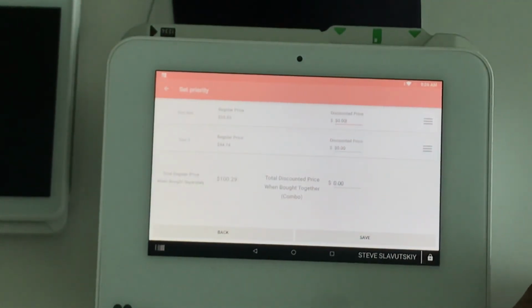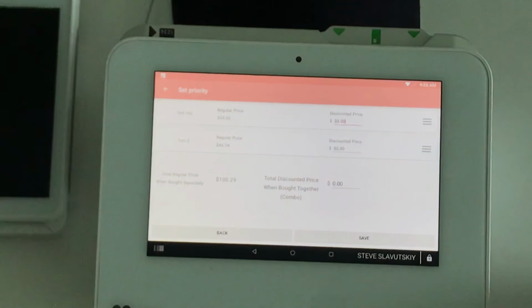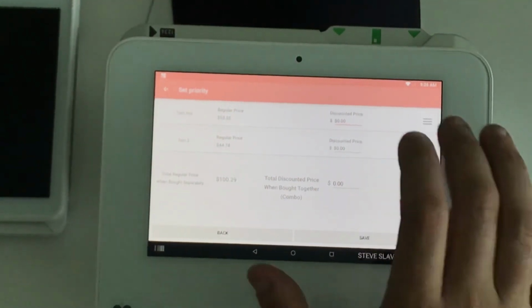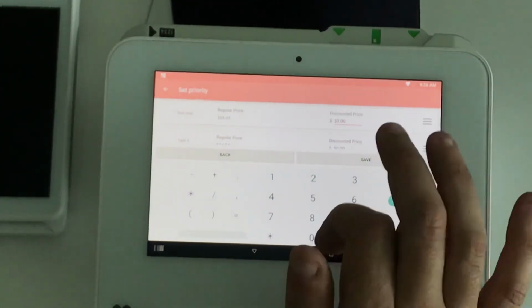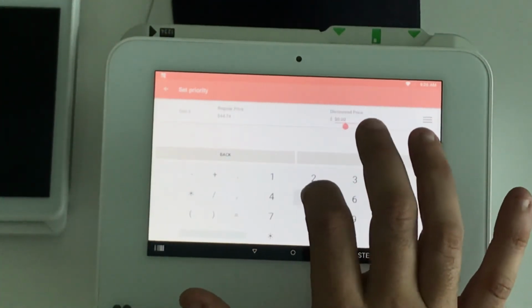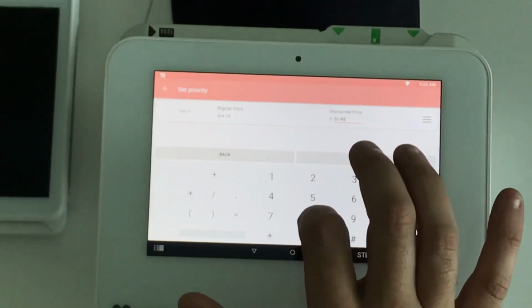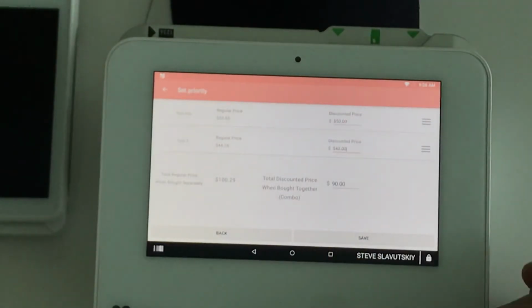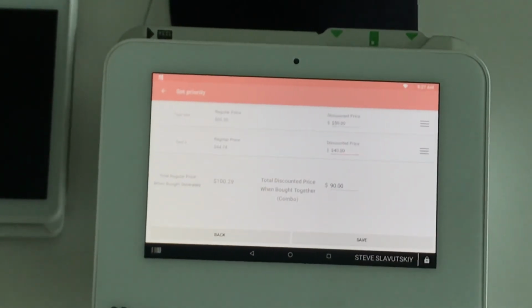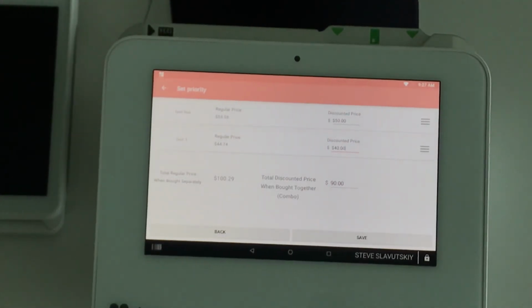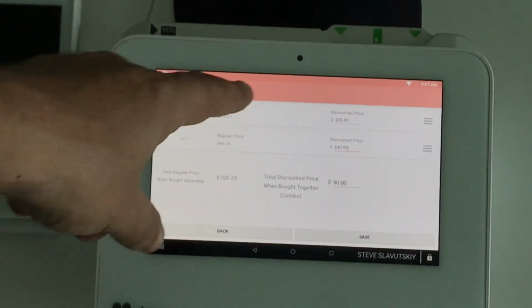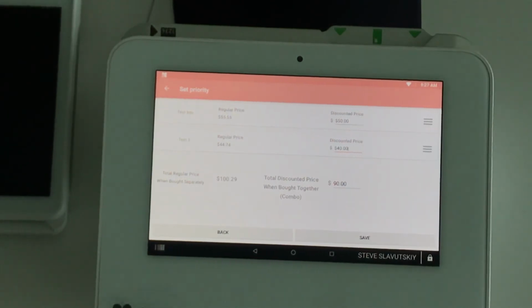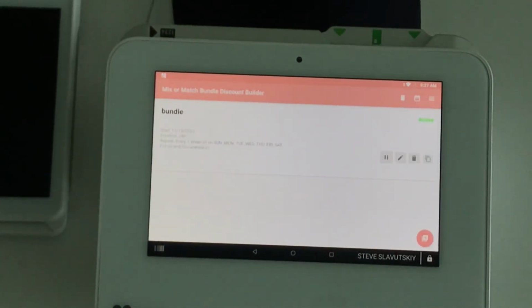Now it shows me these items and it says the regular price on these items is such, and when bought together, the total is going to be 129. We want to give them a discount, so let's make this one $50, and let's make the other one $40, like that. Now it tells us that when these two items are bought together, the total price is going to be 90, and the breakdown is this item is going to cost $50 and the other item is going to cost $40. So we built our combo there, and there is our bundle.